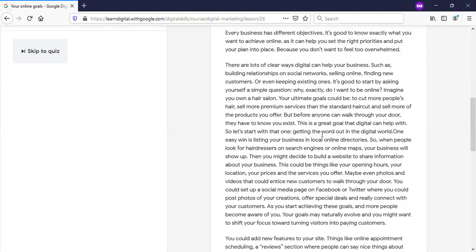Okay. This is a great goal that digital can help you with. So let's start with that one, getting the word out in the digital world. One easy way is listing your business in local online directories. Now, local online directory here simply means having a profile on Google My Business. You will learn how to do that as you go on in the training in the local SEO video. Now, with this, you'll be able to help businesses show up on the first page of Google or increase their ranking on Google. So when people look for hairdressers on search engines or online maps, your business will show up.